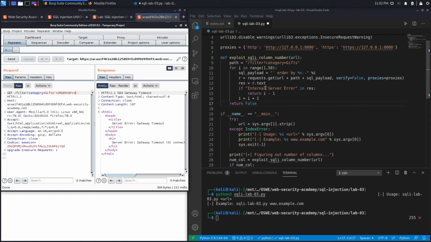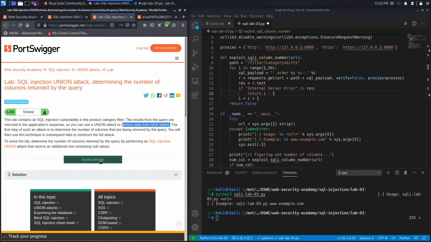If it doesn't get an internal server error, it'll try 3 and so on until it gets an internal server error. Once it does get an internal server error, that means that column does not exist. We can't order by that column because it does not exist. And so the number of columns being used by the backend query is i minus 1. So that's the number of columns we're currently testing with, minus 1. All right, so we're going to have to reload this because it timed out.